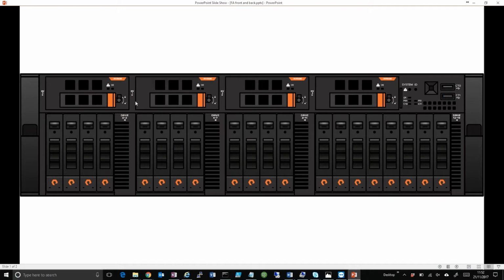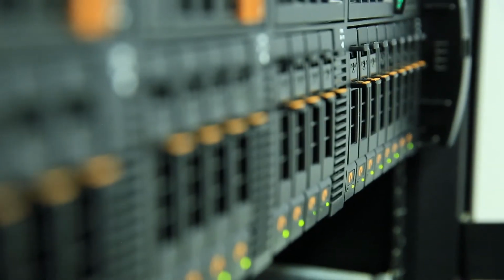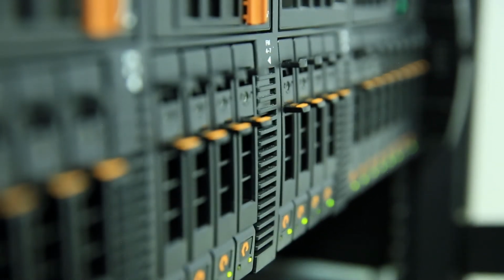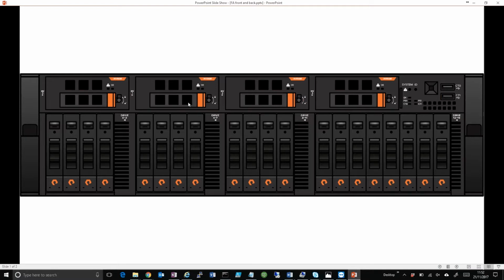Below that we have the flash modules, and these are a single RAID group and they're configured with RAID 3D. There's no configuration required for this. It is done automatically when the array is brought online.